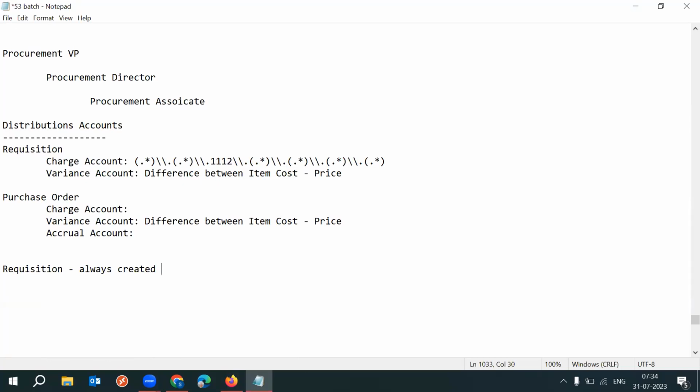Always create in the functional currency. And what about purchase order? The purchase order can be created in different currencies.